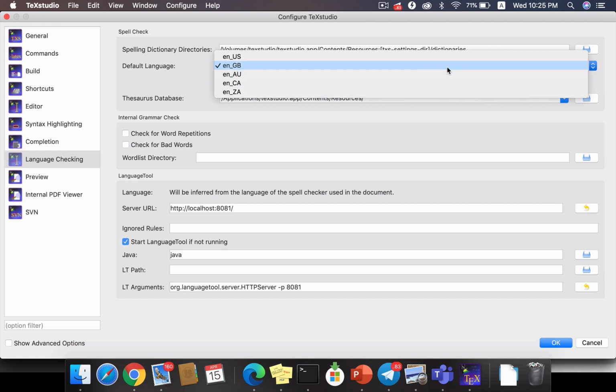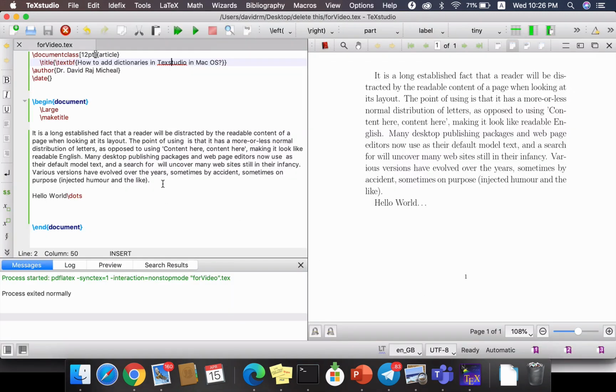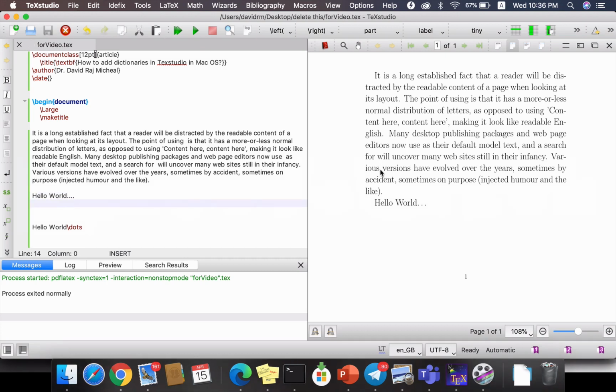I am here in India, so I use British English. English underscore Great Britain has been selected here. Once I click OK, the spell checking has been activated in my TeXstudio. I can check it any way I want. For example, hello world. While I'm typing, you can see the red marks coming until the word becomes proper English. So hello world. That's how you add the dictionaries in TeXstudio.